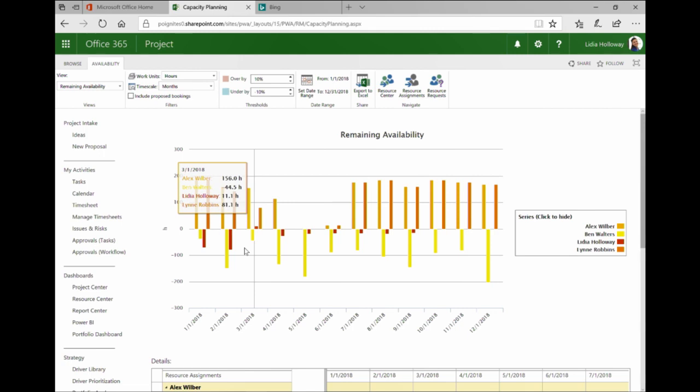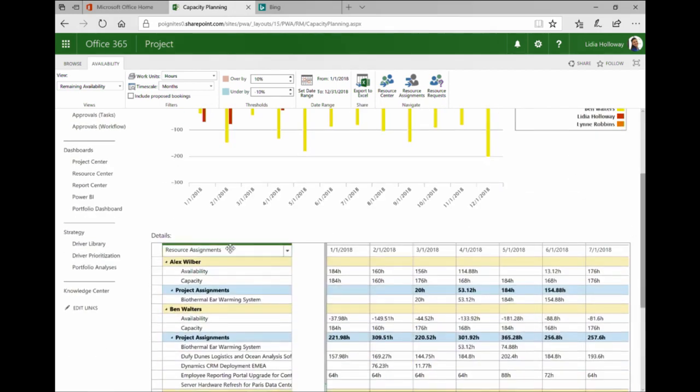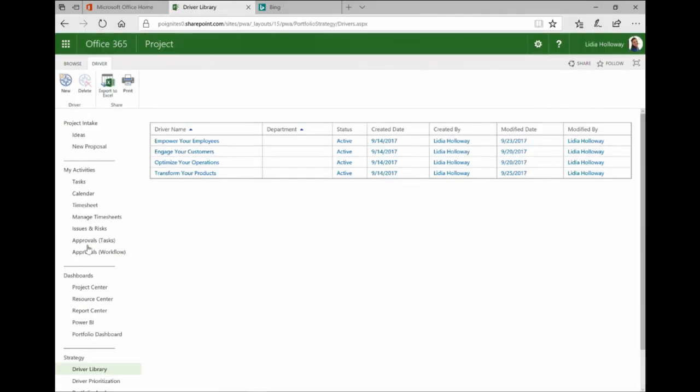So while Lydia's working on these projects, she also wants to keep in mind how the projects align to their strategy as an organization. So we have a set of features that allow you to manage your strategic objectives and how projects align to those. So if I click on driver library on the left, I see our strategic objectives here, and you want these to be actionable, measurable, and unique. And these basically are the goals of your organization. So we have empower your employees, transform your projects, etc.